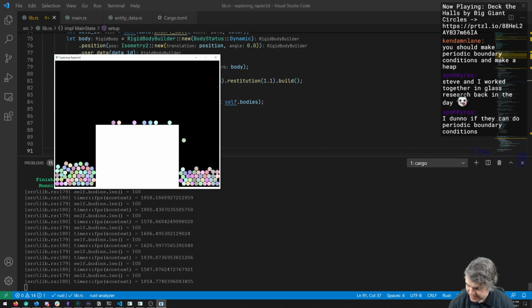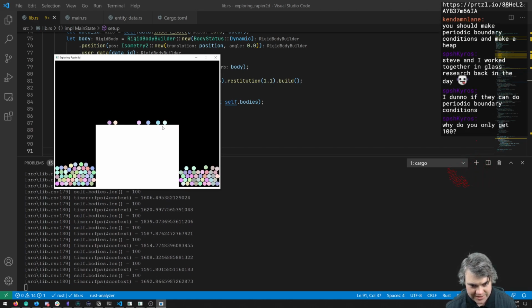Oh, so Steve and you worked together in glass research back in the day. Oh, that's cool. Love how these are just very slowly rolling. I must have almost no friction, because they continue to roll and they never stop. So that's pretty cool.